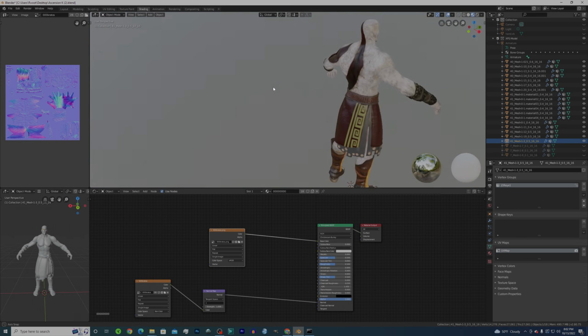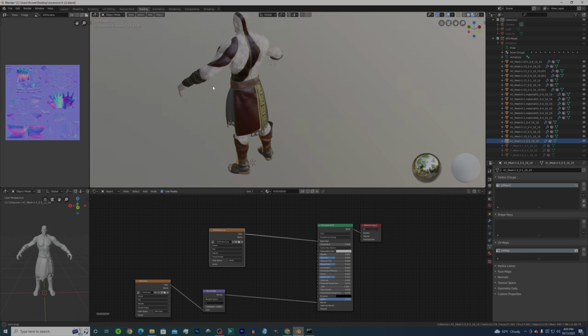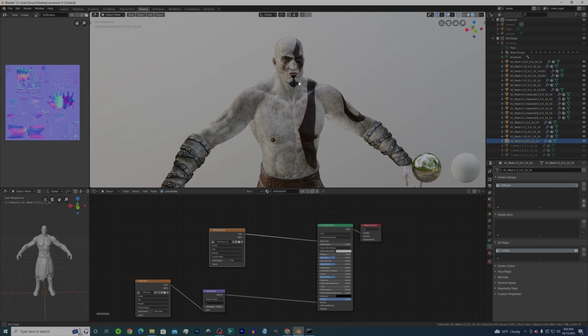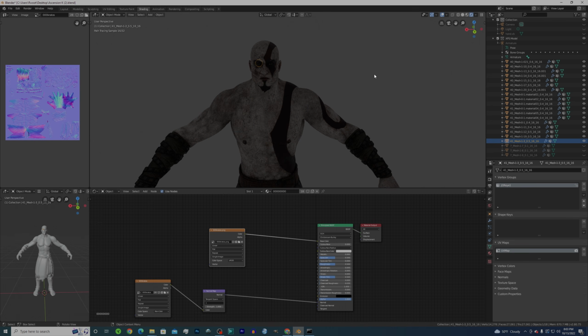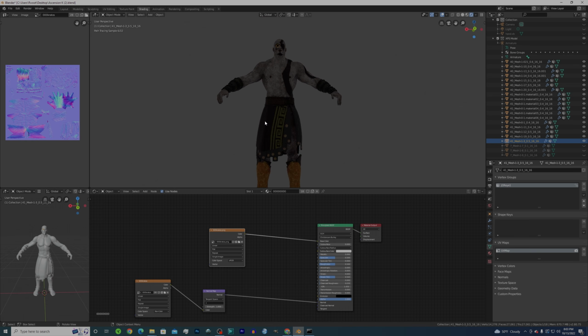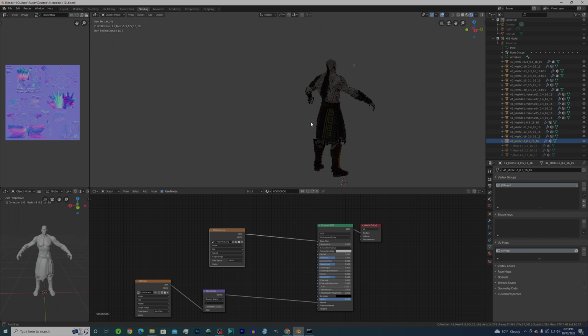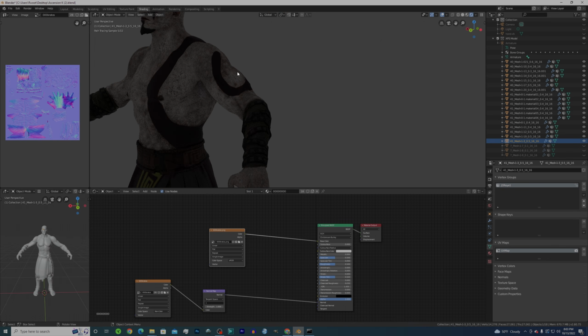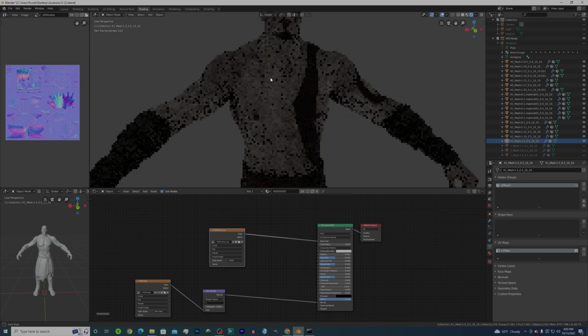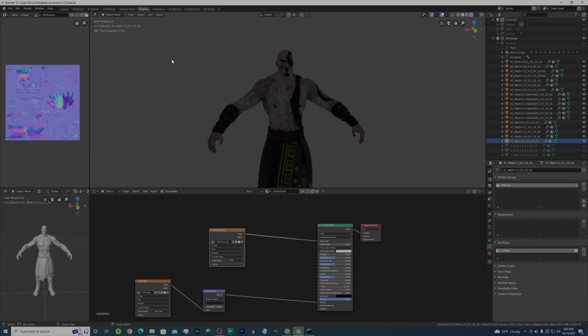I recommend, by the way, you guys save a lot, like save a bunch of projects, because if you mess up, you don't want to do that all over again. This is how he's going to look in game, though, pretty much. I mean, there's no light on him, but yeah, it looks pretty good. So, that's cool. Yeah, now we're going to move on to the next step.